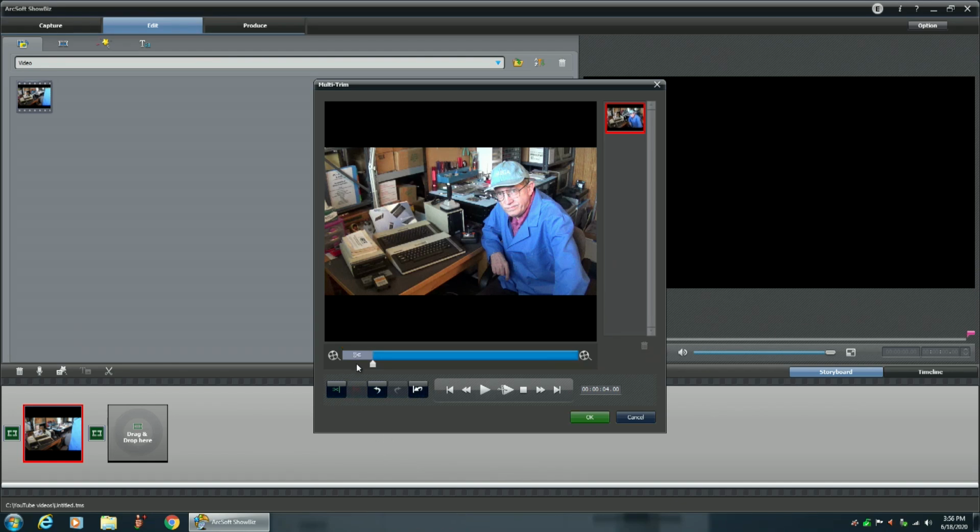So if you notice, it turns this into a scissor. That first part of this video will be trimmed out. It'll be cut out. Okay, so now this is a multiple trim feature. See, it says multiple trim up here. So now we want to move this all the way over to about here, because we want to trim out where I get up from my seat to turn the camera off.